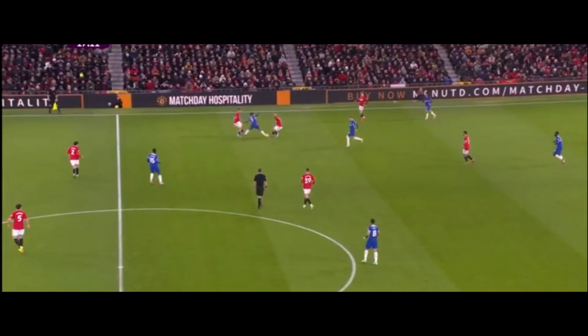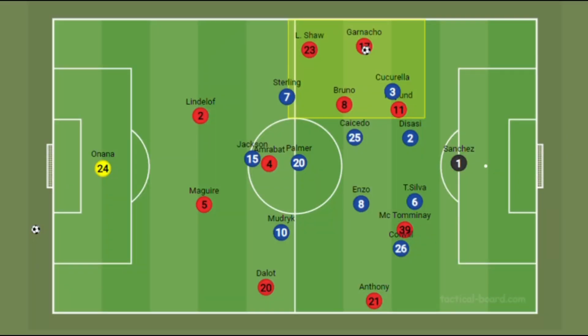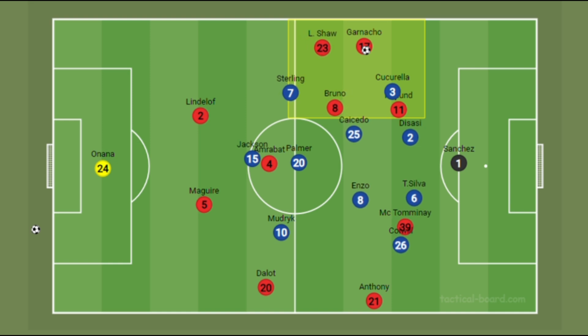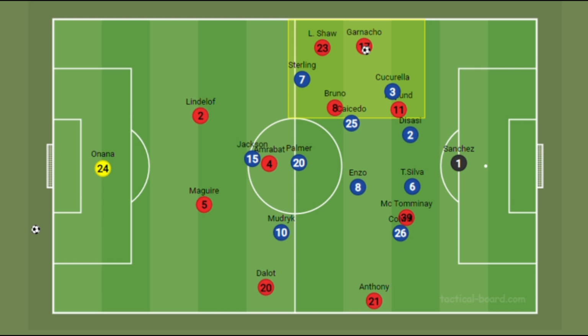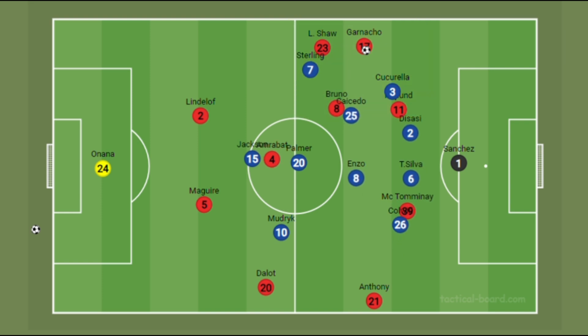shifts of play. You can see here we have the position of Luke Shaw, Garnacho, Bruno Fernandes, and Højlund also dropping towards that side, creating a four-man against Sterling and Marc Cucurella. This is the reason why Chelsea were really struggling in the first half down the right-hand side, since Cucurella would be pushed out of position.